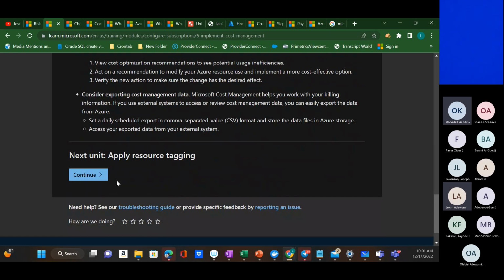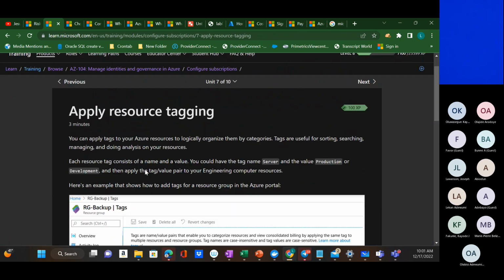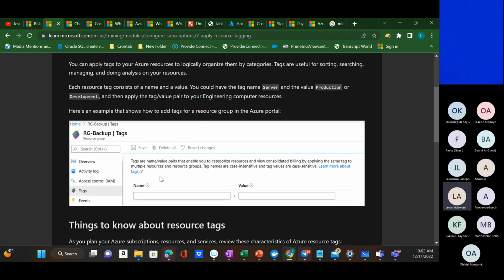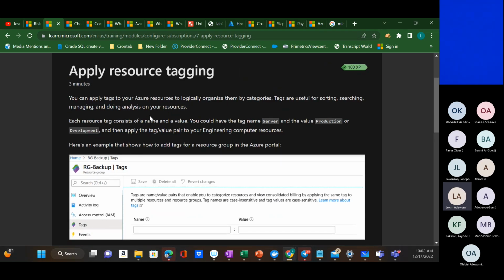All right. Resource tagging. Resource tagging is very useful when you are building a lot of services within your subscription and you want to be able to identify them, especially for cost management purposes. As you go on, for every resource you are creating, you have the option of providing a tag name. You can apply tags to all your Azure resources to logically organize them by categories.